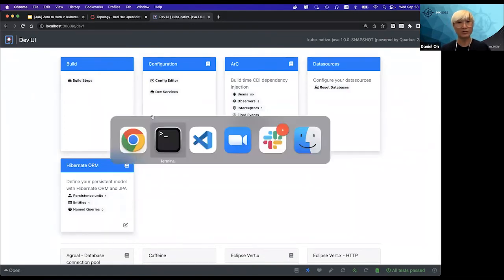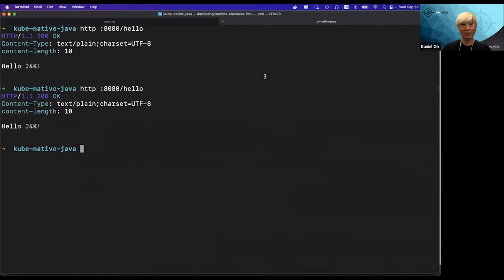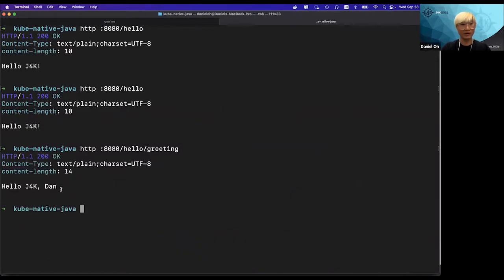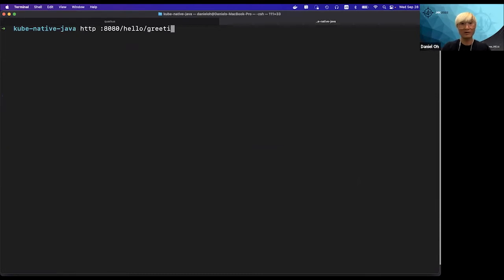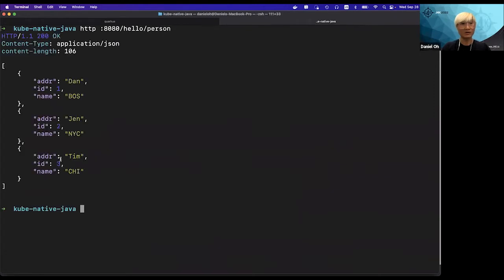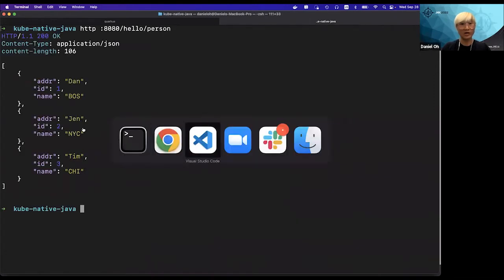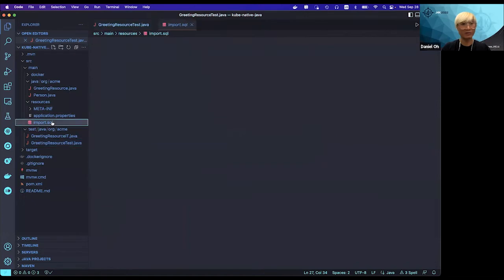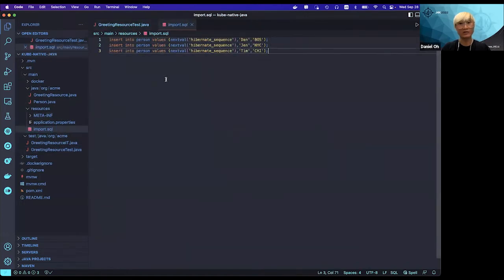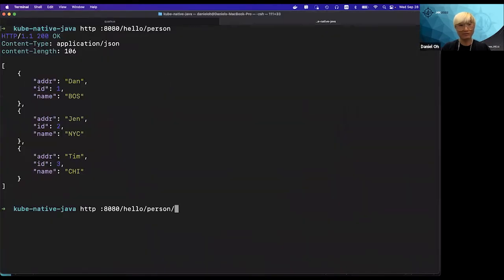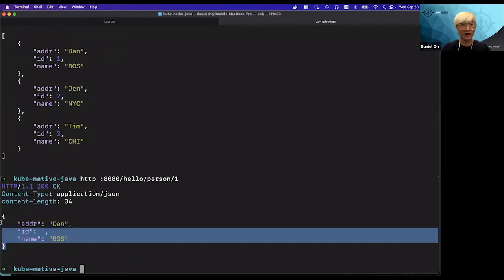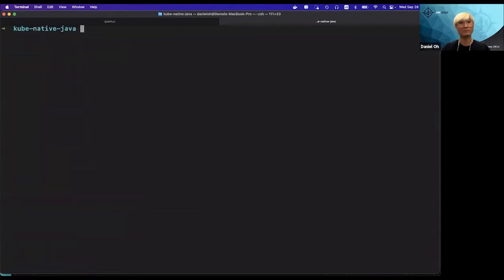All right, let's try to access a few more endpoints. For example, greeting, and then hello JBoK, and then what about the person? I got three data records which I implemented in the import SQL file here. And then if I access this specific ID, like then from Boston, because I'm based in Boston. Okay, here we go. So now I have a Kubernetes cluster.